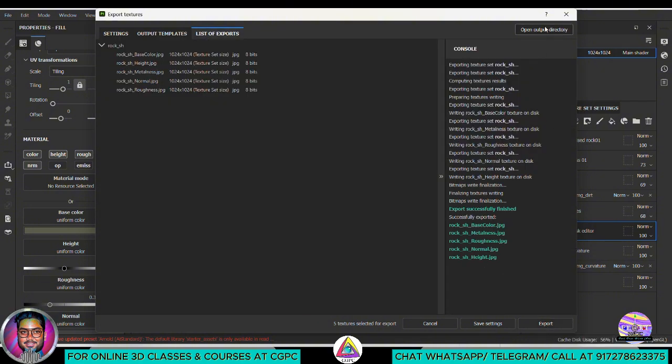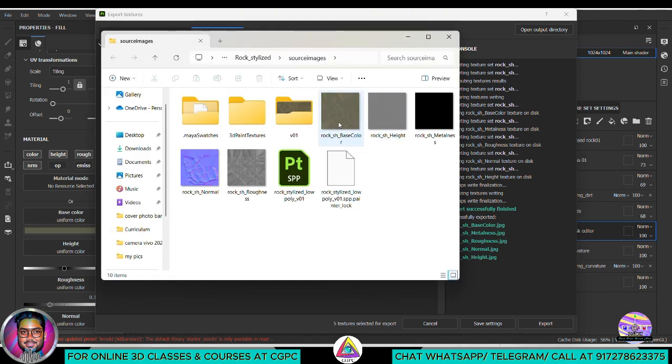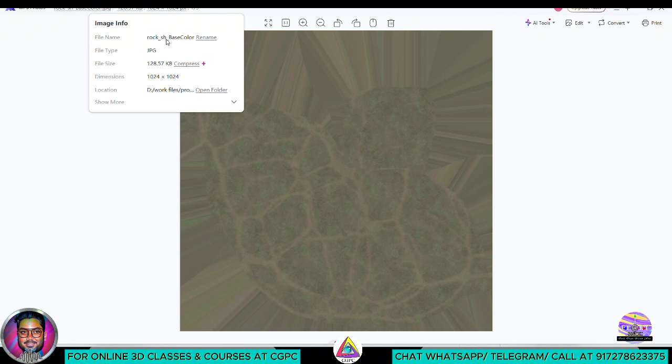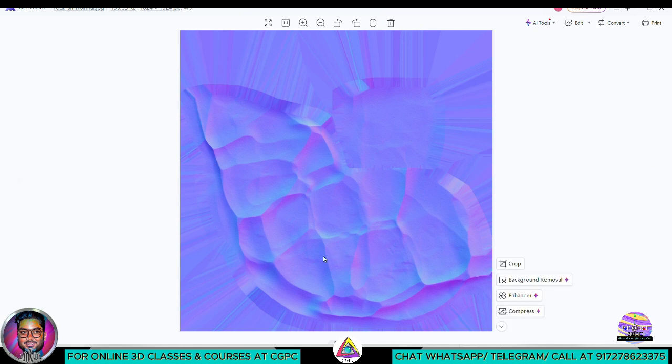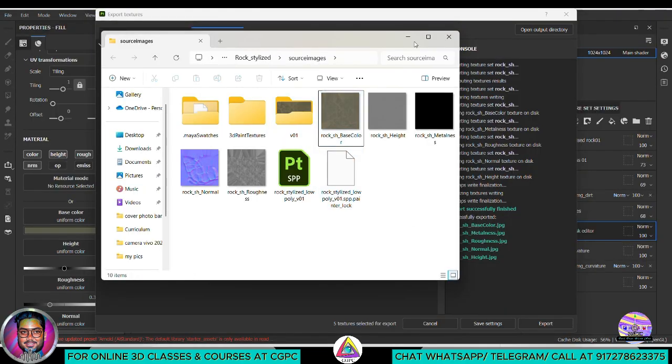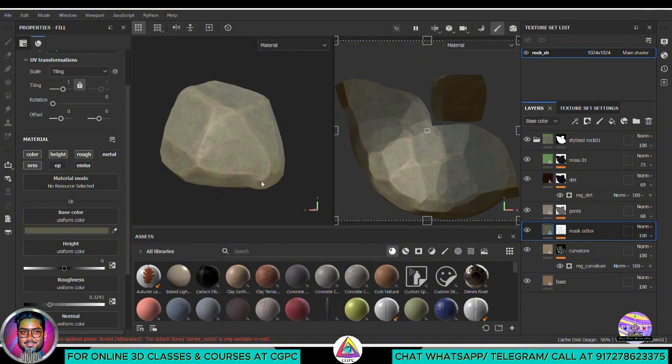You can see over here, click on the output directory, and you get all the textures at the final location. So this is your base color, and you can see the naming convention is also proper with the shader name and the texture name. This is the height map, not much in the height map. We have the metallic, not much in the metallic, and we have the normal map, which is one of the most important maps over here, and the roughness map. So basically the base color, the normal and the roughness are going to be the key maps. For in-game, you don't need too many maps anyway. So you should have at least these three maps for any model.